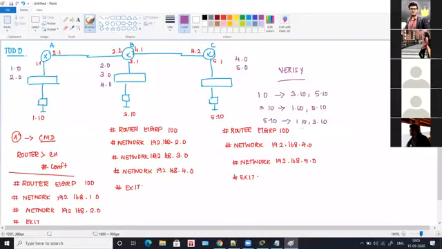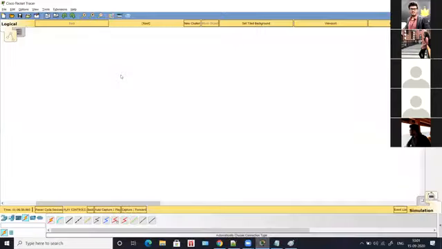Okay, so I will also show this to you in Packet Tracer. Yes, we will see how to implement this in Packet Tracer. And so I get many doubts regarding the other numbers. I'll tell you all that. But before that, I'll tell you about Packet Tracer.